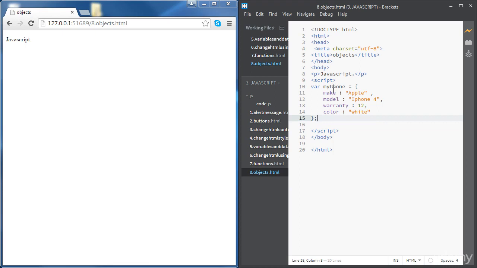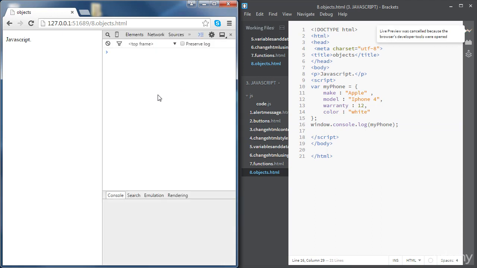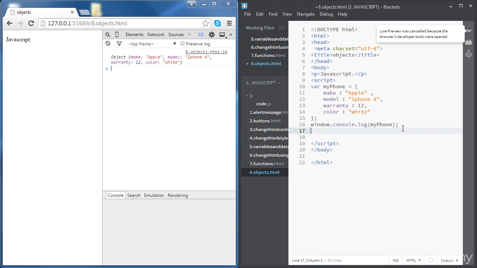So if we display our objects in the console, let's see what we get. Let's save, and then click on F12 to get the console, and then refresh the page. And now we can see how the object is displayed in the console. It doesn't say the name of the object, it just says objects, and we can see all the properties with their corresponding values.